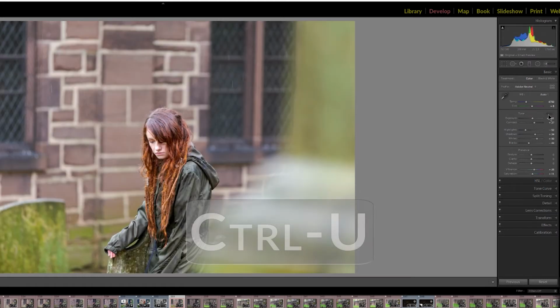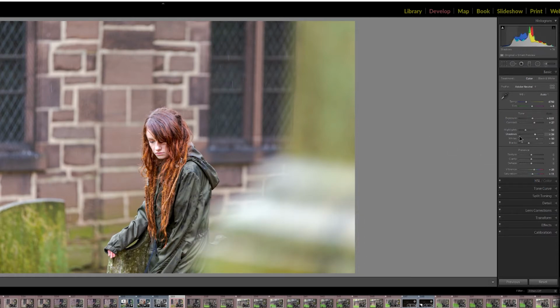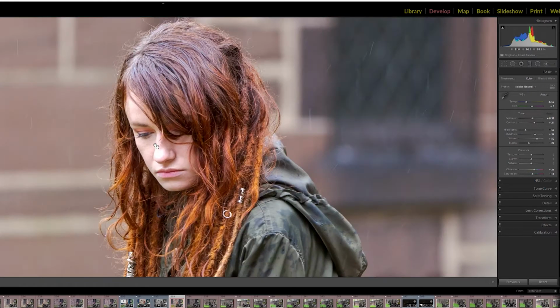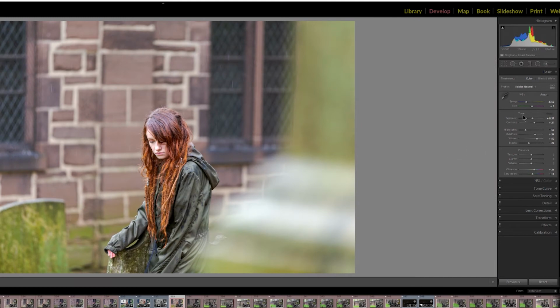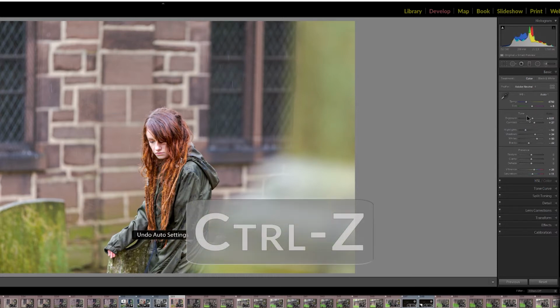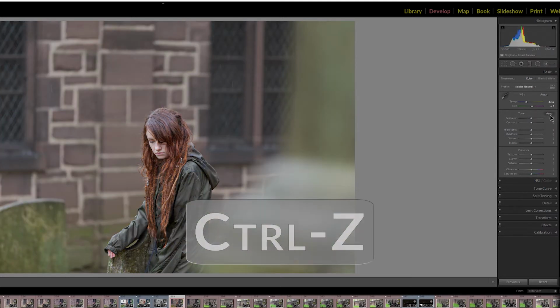So let's just hit auto, and we see that, based on Adobe Lightroom's algorithms, it has said this image needs to look like this to be pretty good. And then you can tweak it from there, or you can just leave it like that if this is what you like. But just say we want to go back. Well, we could hit Control Z on the keyboard, and obviously that takes us back.